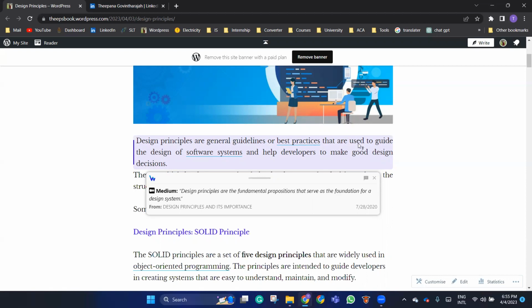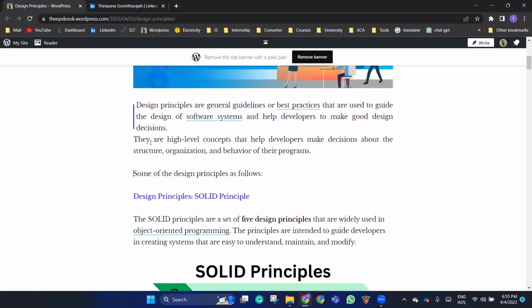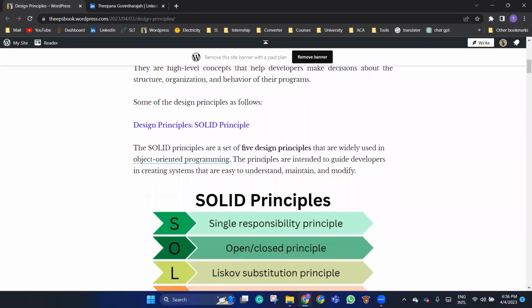There are a lot of design principles. For example, the SOLID principles, KISS principle, DRY principle, YAGNI principle, favor composition over inheritance principle, and encapsulate what varies principle. There are a lot of principles like this, so let's see them one by one. These are high-level concepts that help developers make decisions about the structure, organization, and behavior of the system.